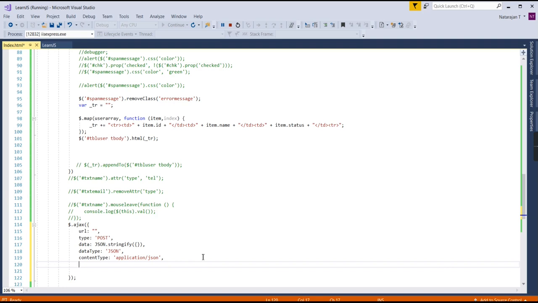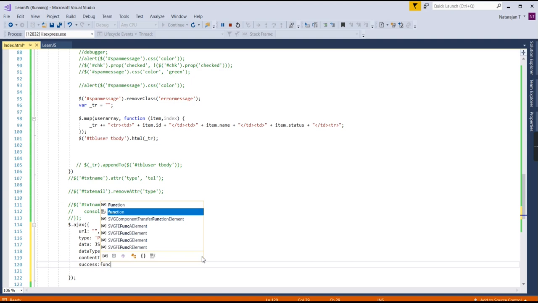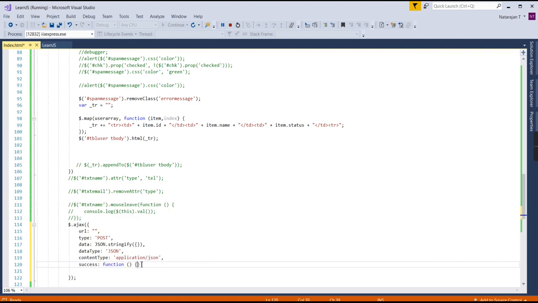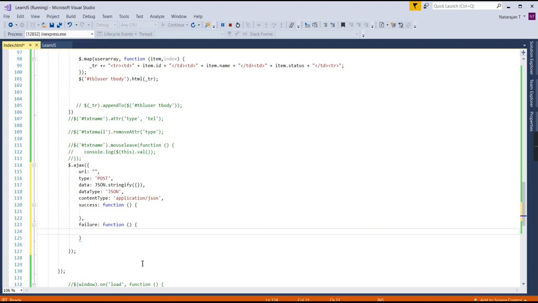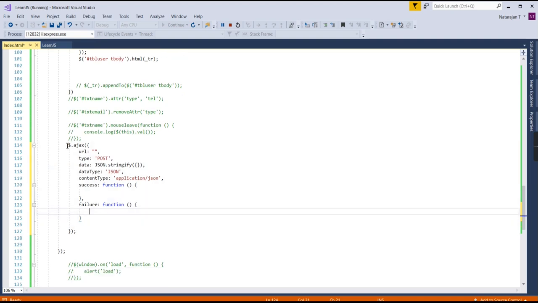And next we are going to provide two functions. The first one is success. If your request gets passed, you will get the response from here. In case there is a failure, we can use one more function, failure. Here you will get the failure response. Okay, so this is the syntax of Ajax.